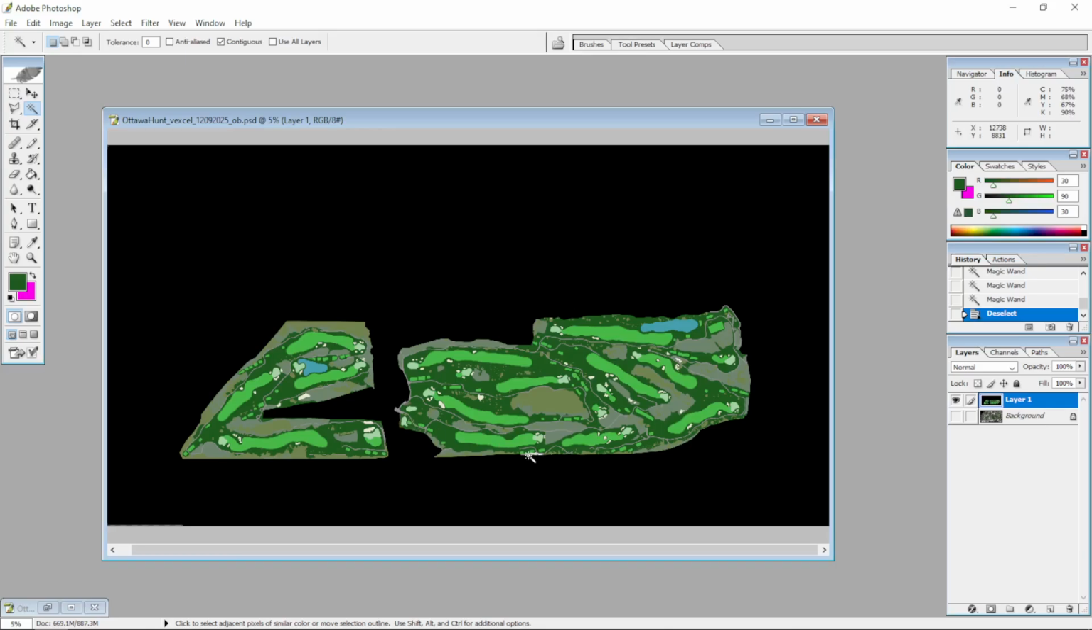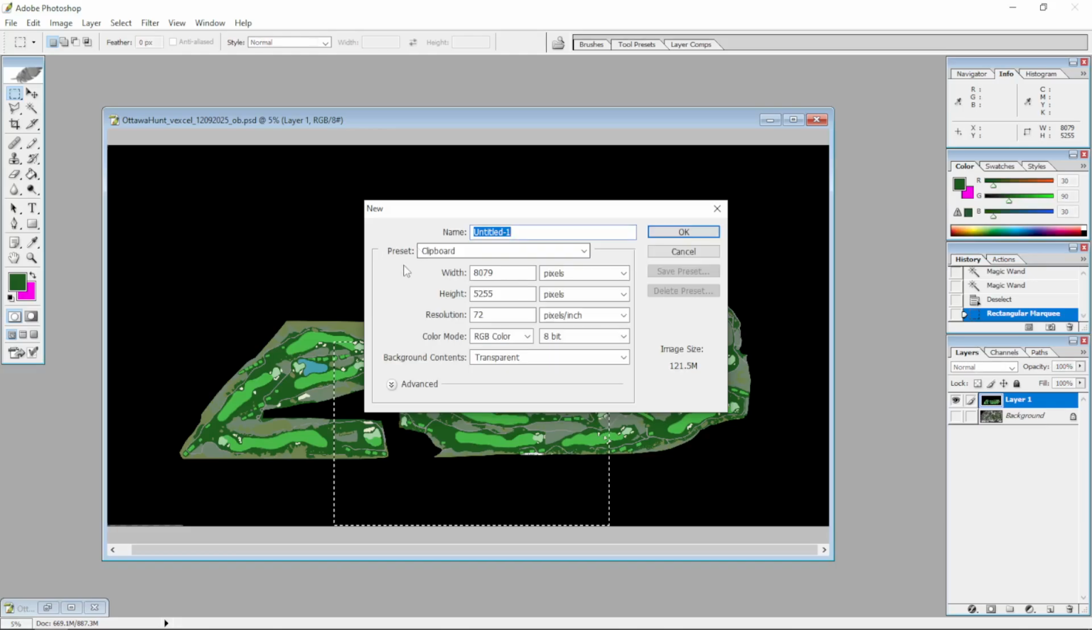This is the back tee, this is the green. So we're going to go into our image selector, and we're going to select an area that's actually larger than the image. So this is large enough to deal with this image. And now with only this layer selected, I'm going to press Control C to copy it, and now I'm going to paste it into a new image.